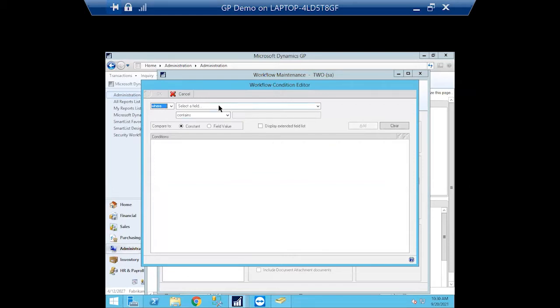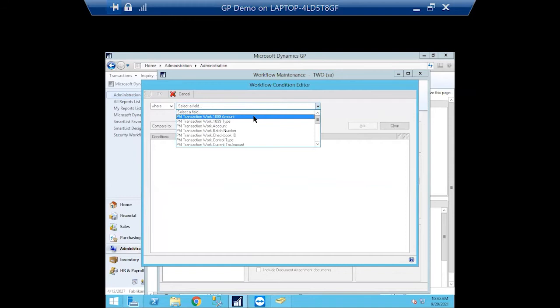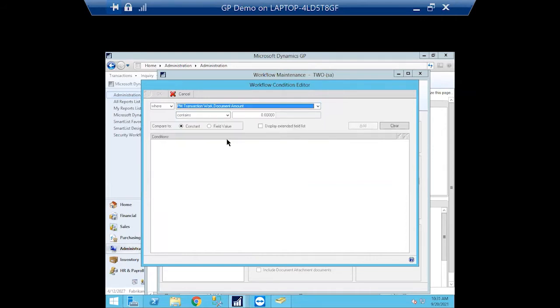So we're going to set where, and let's look for our PM transaction amount. And we want the document amount. PM transaction work document amount, right? And you can say where.